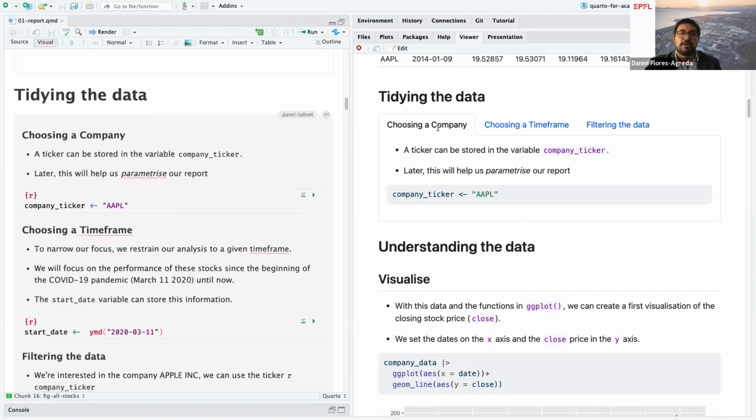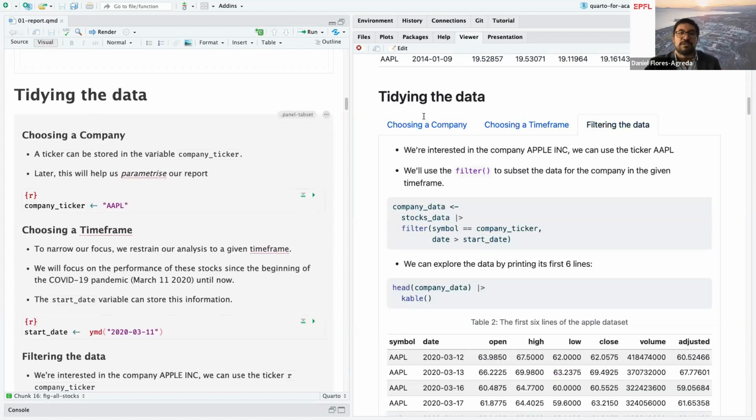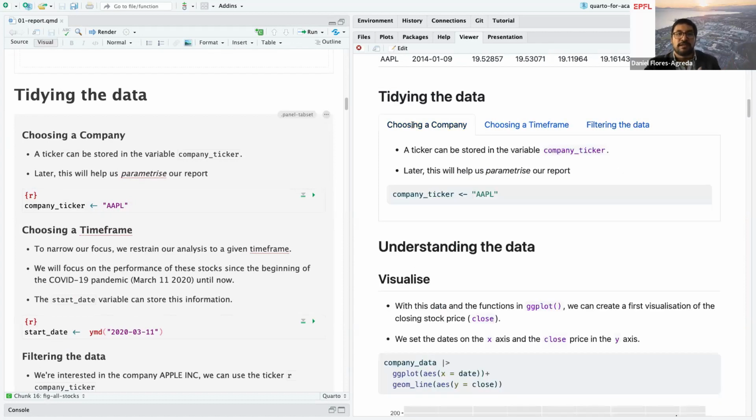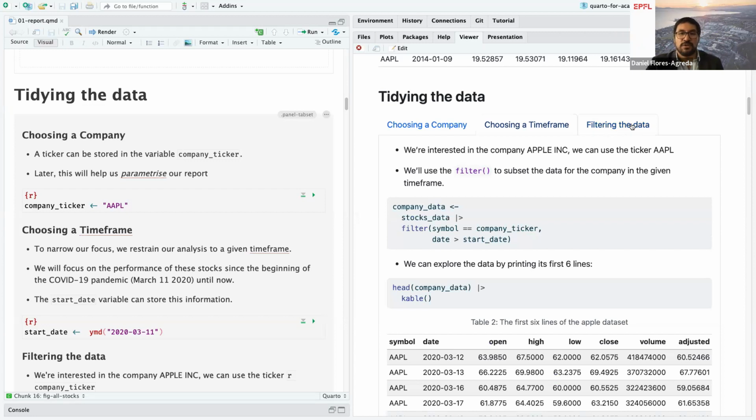You can invoke, for instance, this tab set framing, which allows you to distribute the content a little better, to make it more browsable. For instance, when I'm talking about tidying the data, I can create a tab with the different steps, so that I don't have all the content displayed on one single page, but have something a little more browsable, a little more consumable.